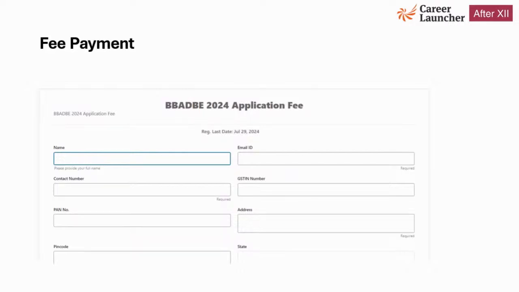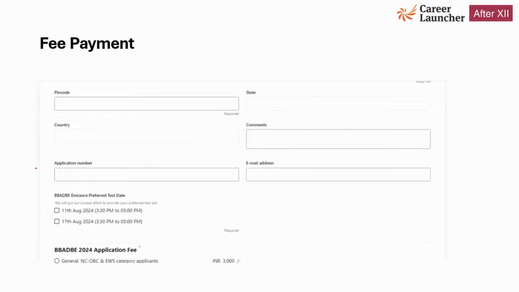The next step is to go to the fee payment part. So step 2 is to make the payment, where a new form will open up, where you have to fill in your name, your email ID, your contact number. If there is a GST number you could fill it over here, but from a student perspective, this will not apply. PAN number, if any. Remember, these are not mandatory fields, but name, email ID, contact number are definitely mandatory. Your address and your PIN code have to be filled over here. Then your application number, which was generated once you registered. So check your email ID for the application number, and then your email address has to be filled over here.